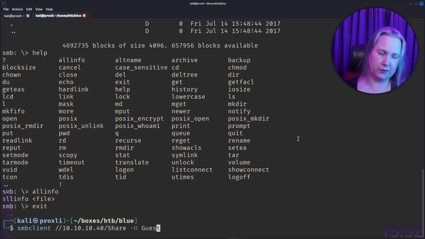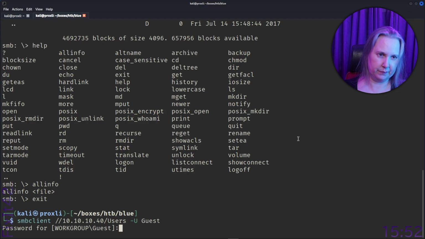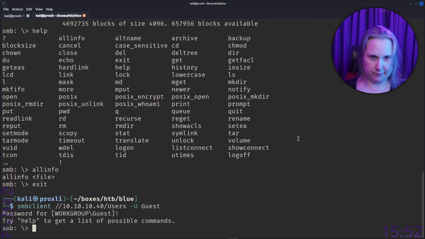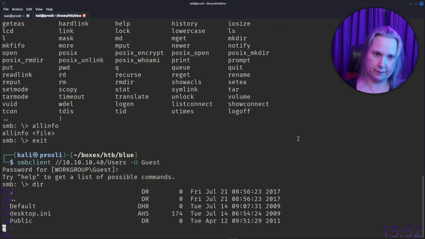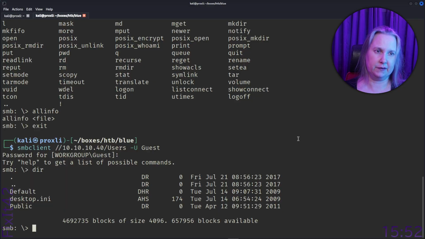So let's try the other one. Users. And here we have files. So now we're in the user's desktop, it seems. No? Default to desktop.ini. That's why I thought that. Default, desktop.ini, Public.